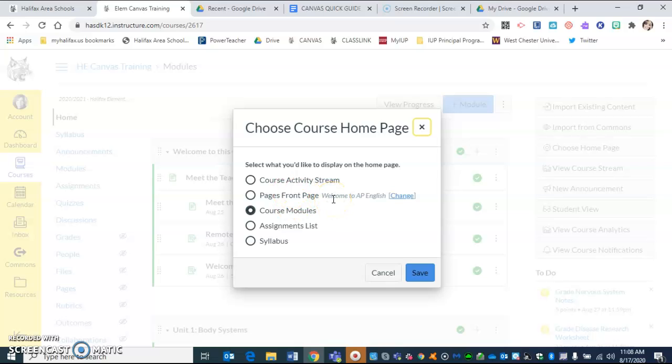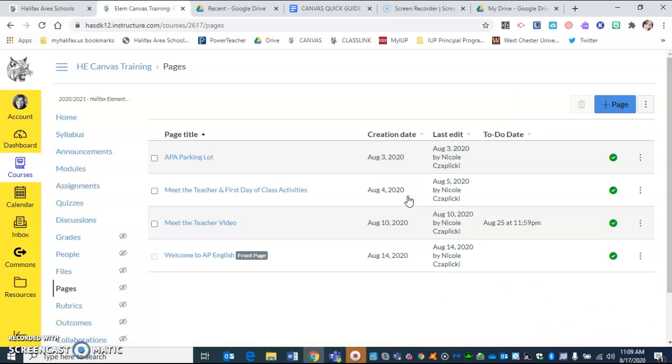But let's say we want to change it to a page. So we go to this, and we have already set a front page. And actually I was helping somebody, so it says welcome to AP English. So I can go ahead and change that. Actually, I don't want the AP English one. So I will use this meet the teacher and first day of class activities. So maybe for the first week of school, that is the one that I want to use.